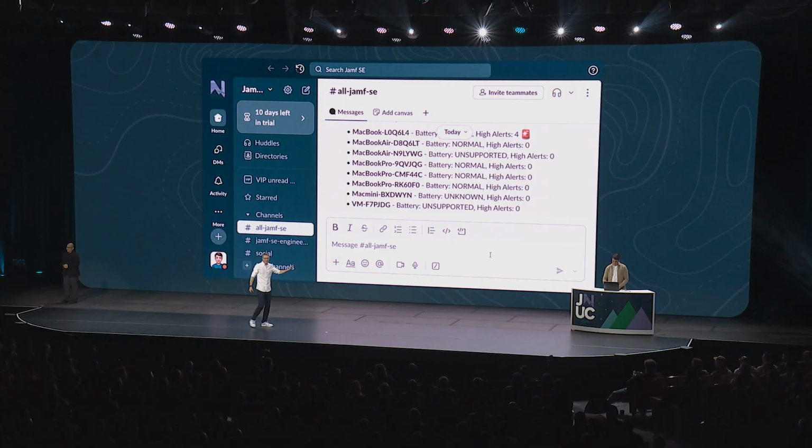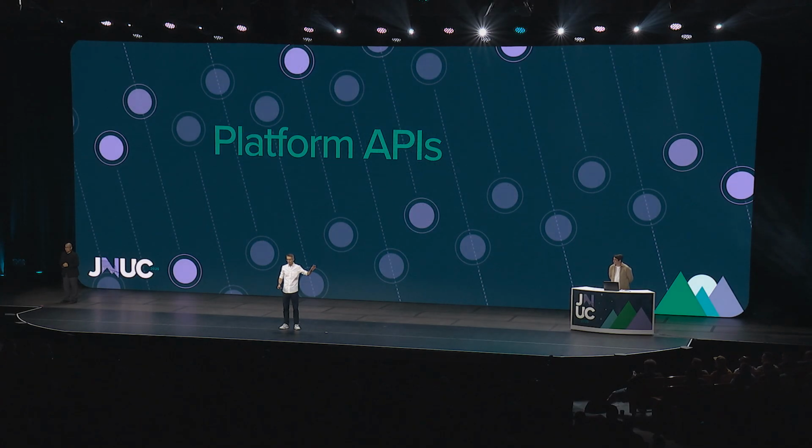OK, right. So the use case there was relatively simple. But the developer experience you saw is the perfect springboard for your own ideas. And to that end, we have other new APIs for you to build on too.